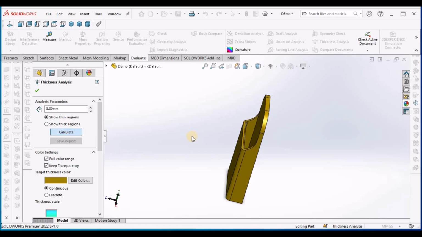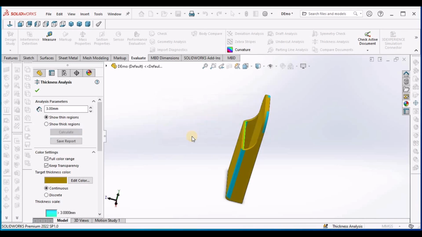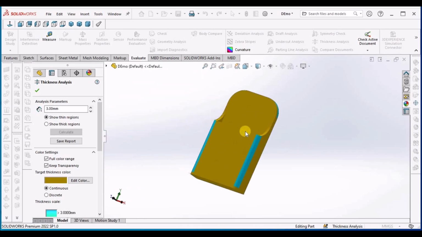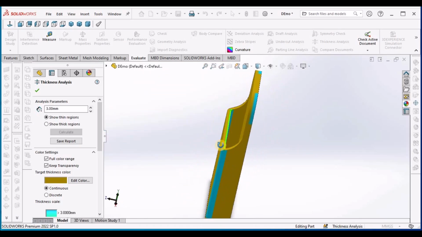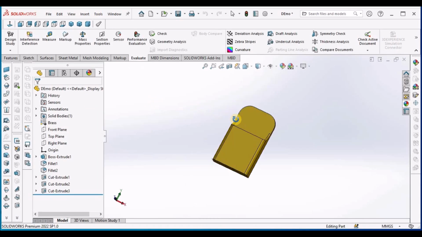Once again I am going to calculate the thickness analysis. The thin regions have been removed now. There is not much deviation. Here this is 2.99, 3. So this is how we calculate.